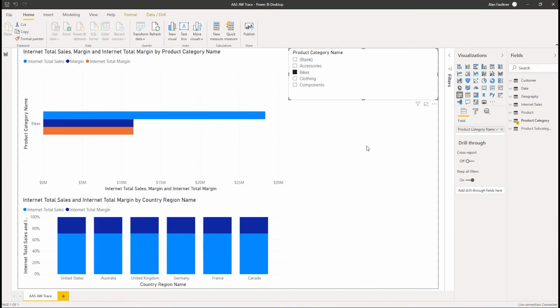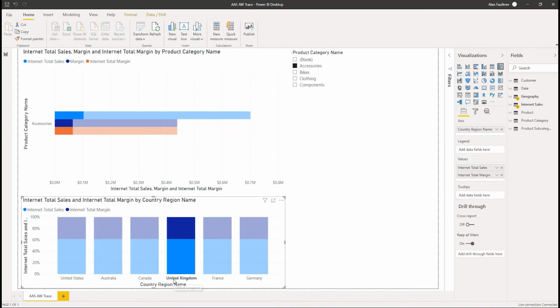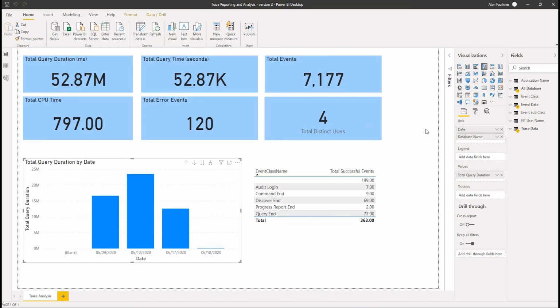In this case, we're doing it by product category name. We've got several charts here that are changing. I can actually filter using Canada or United Kingdom, or multi-select those. And again, these are issuing queries back to our Azure Analysis Services, and as a result issuing our trace. Now I'm going to go ahead and stop the trace.